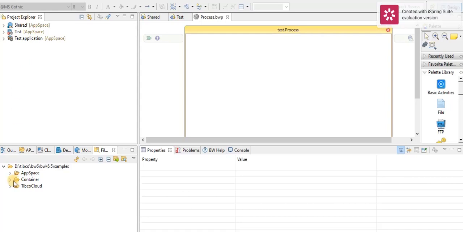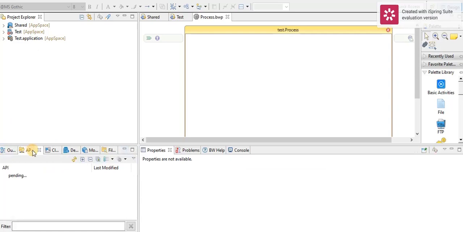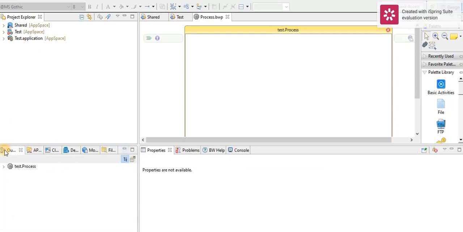Moving to the bottom left side of the screen, this is the Resource Explorer area. Resource Explorer contains multiple tabs. Let's see one by one. The first tab is Outline tab. This shows the outline view of all the resources present in the current application. So you can see the outline view of the current application.